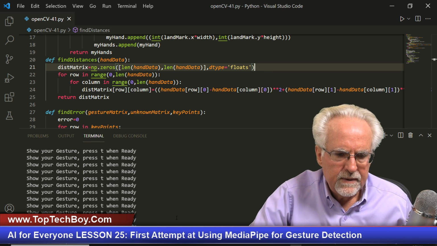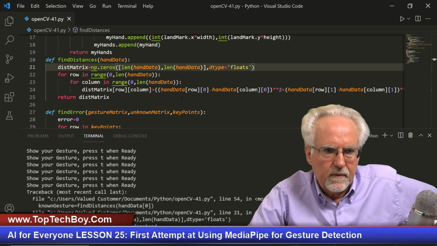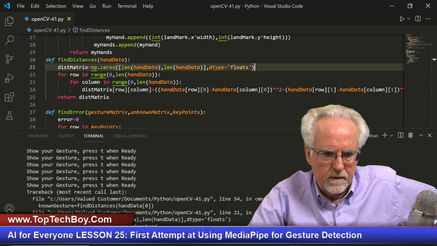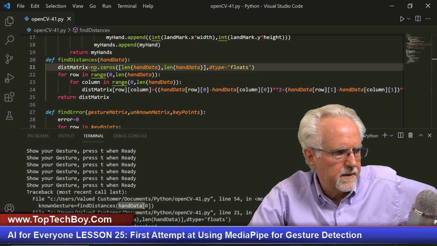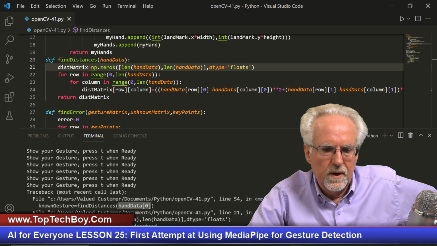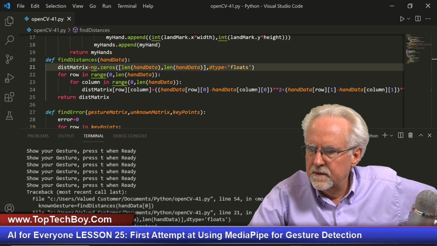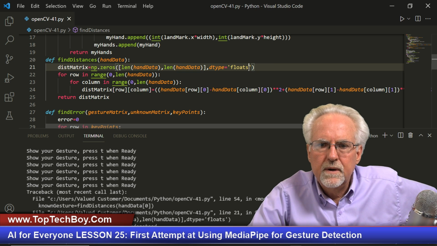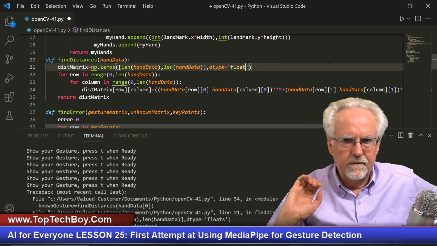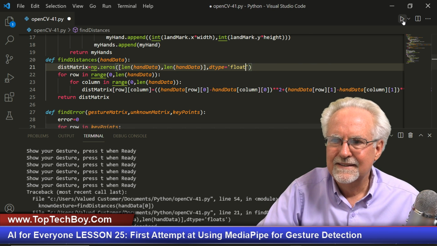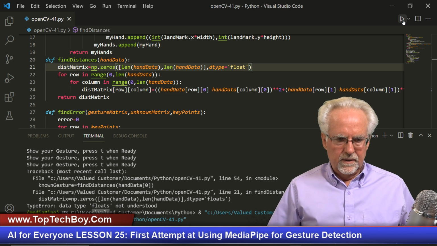Let's go back and look at that error message again. Line 54. Okay, so you see I am passing it only one hand data. So when it gets the hand data, it's just one. Floats is not understood because it's float, singular. All right. Okay, so we learned to debug things here.